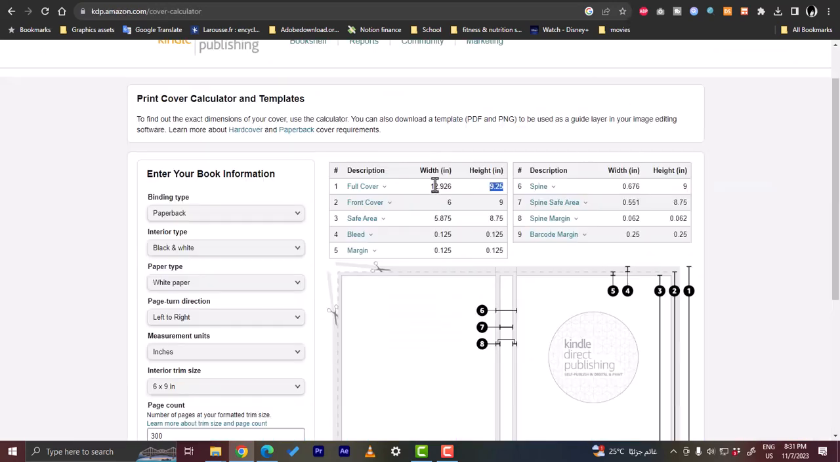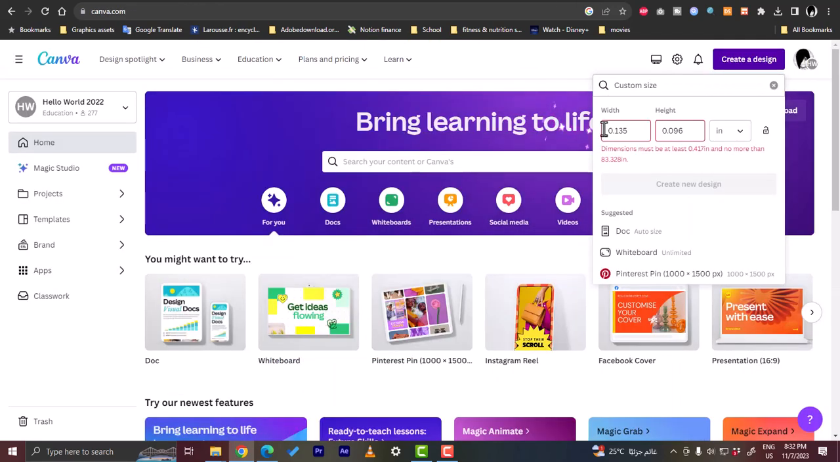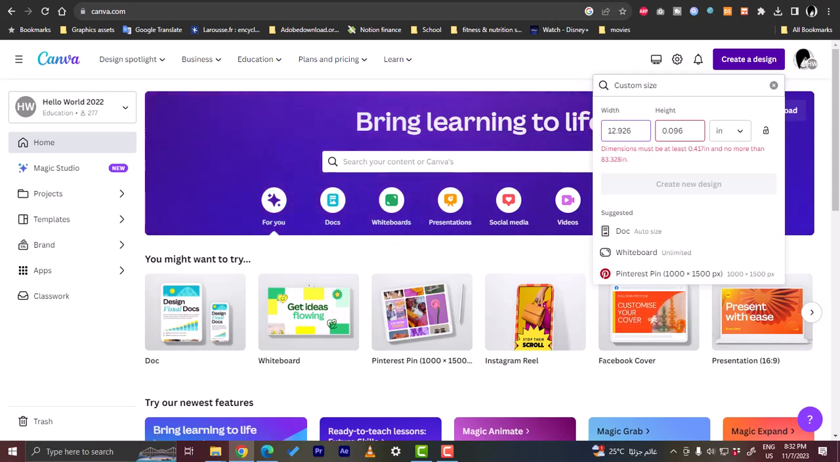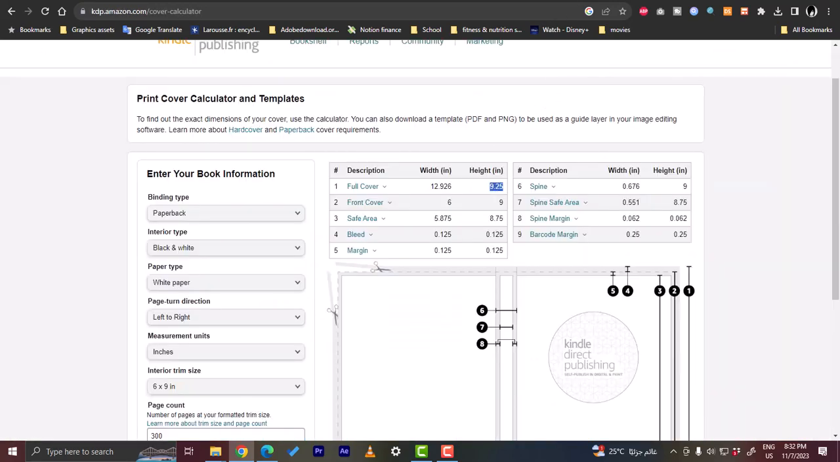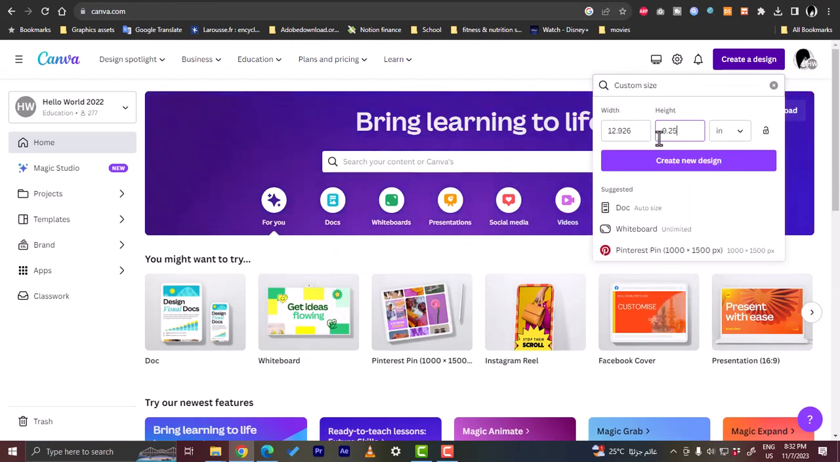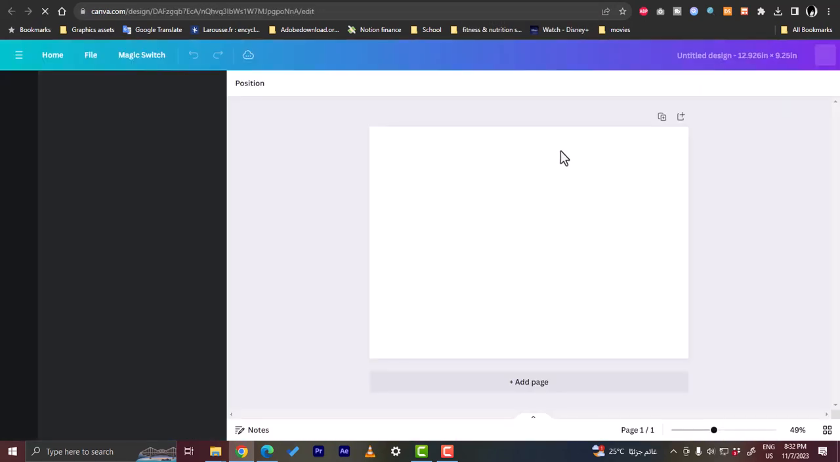Okay, we didn't copy it right. So let's type it in manually. 12.926, and for the height, 9.25. Okay, now let's create. Make sure the numbers are the same. Okay, now let's create a new design.